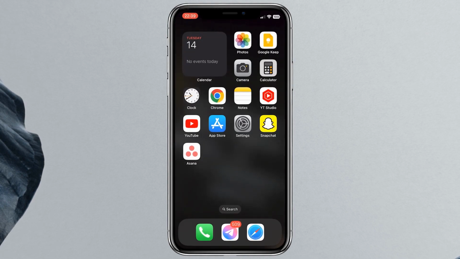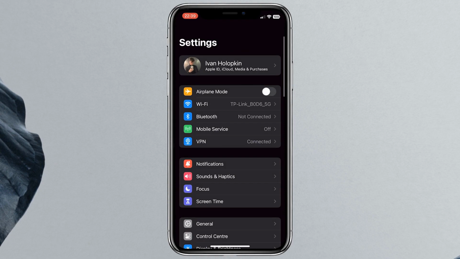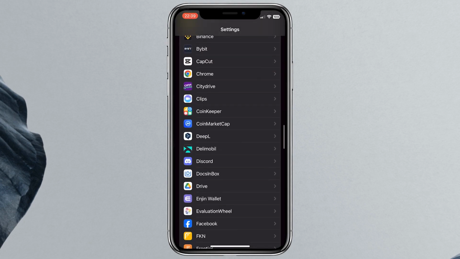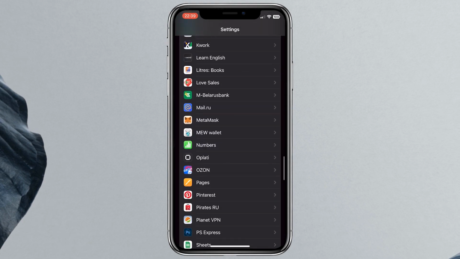Next, go to your device settings. On Android, the process may be slightly different. Find Snapchat in Settings and make sure that Background App Update is enabled. This step is very important to fix the problem.